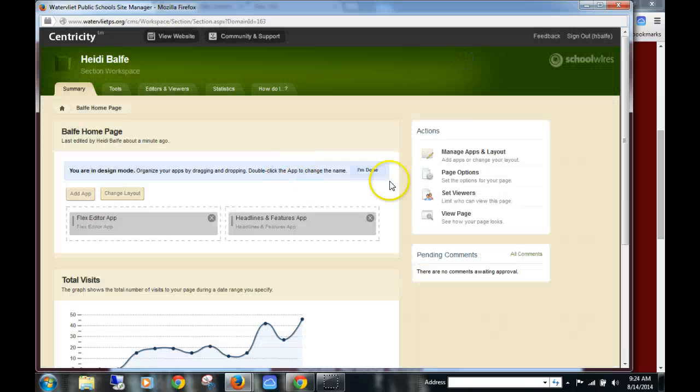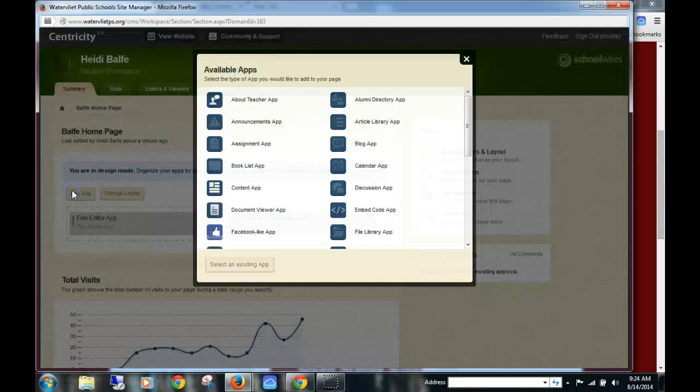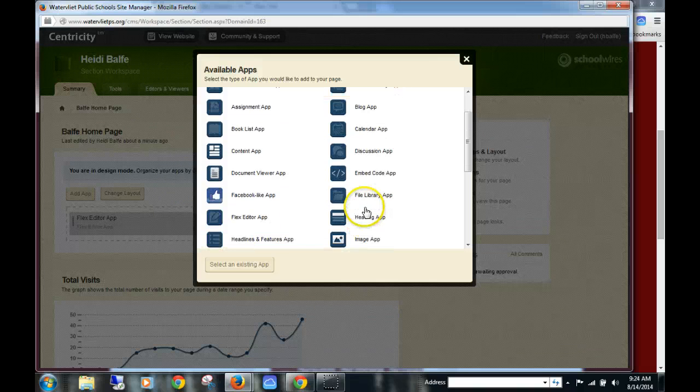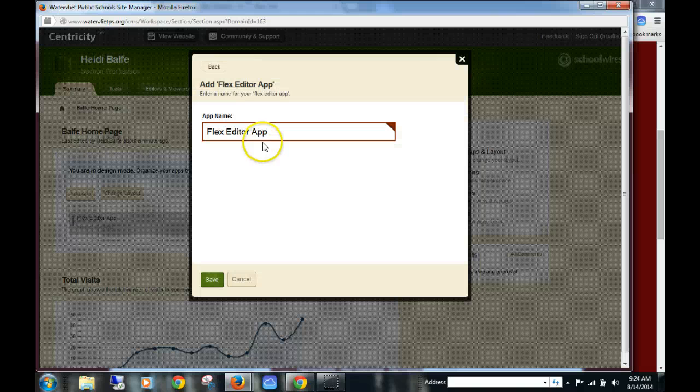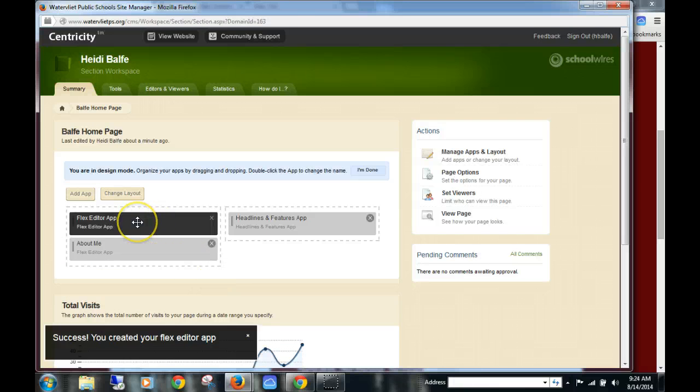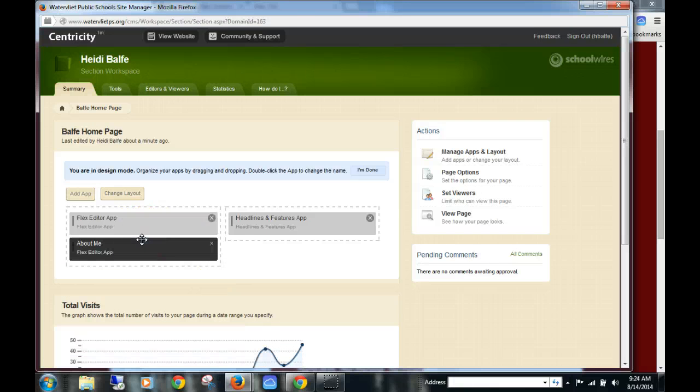Well, let me talk about the Flex Editor app first. Again, you can add a bunch of these. But you could also include everything on this first app. Or you could separate it on the page. Sometimes that works too. It'll separate it a little bit better, make it a little more neat and organized on your home page. But you can continue to stack apps as many as you want on both sides.